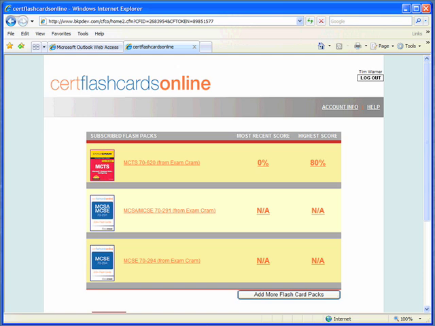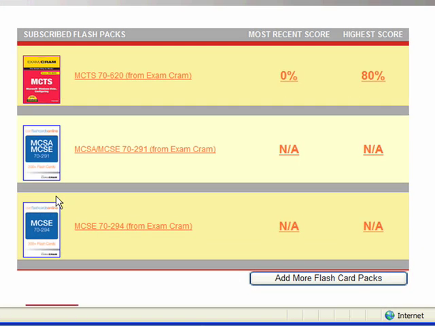Some of the nifty selling points of Cert Flash Cards Online are, number one, it's a mobile product, as I said. Anywhere you've got an internet connection, you can log in and start practicing running some flashcards. Number two, it's a modular design. As you see, I've logged into the product with my account, and I have 3 subscribed flash packs. That's what I mean by modular. We're looking at stuff for our launch. It hasn't been launched quite yet.